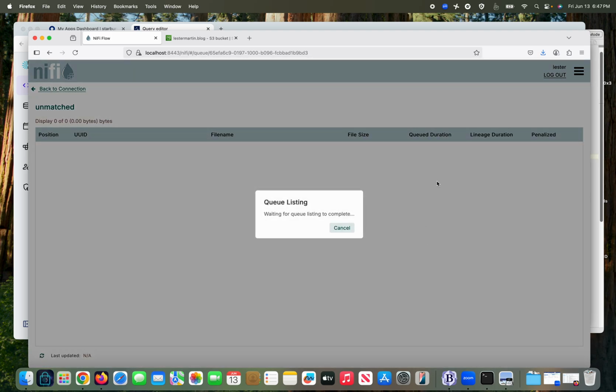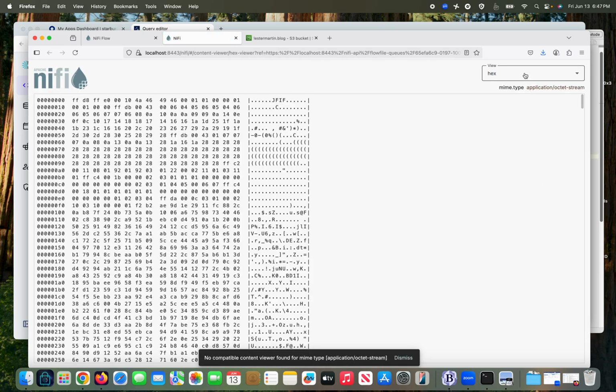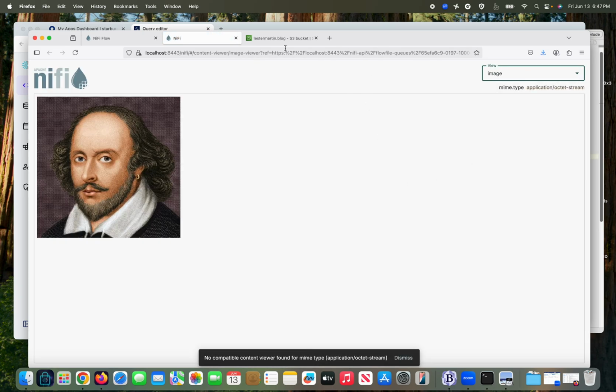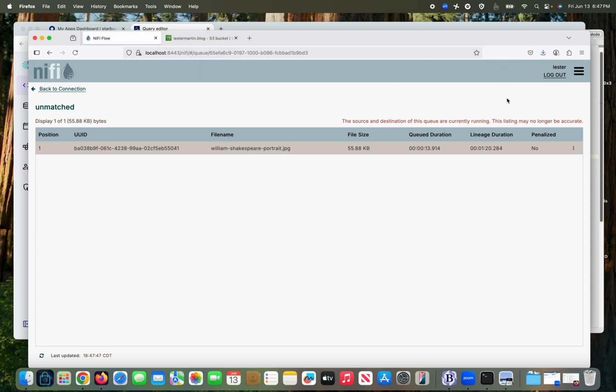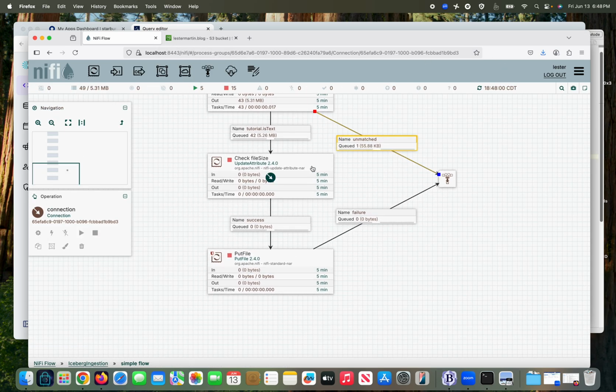Take a quick peek at that one real fast. And I'll do the shortcut to the content, view the content. I'm going to toggle this to an image because I know it is. Oh, it's Will Shakespeare. Fair enough. Not so important. We can clean that guy up. I'll just leave him in there for now. And this last guy, I guess I'll look at it before I do anything.